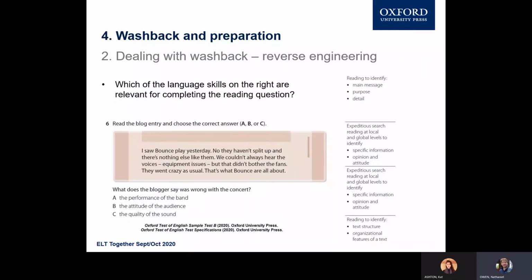So here's an example of that. As I said, we're going to have a quick look at some practical approaches to how we might incorporate positive washback into teaching and learning. Imagine that we're preparing learners for a reading test, or part of a test which involves reading, and we have something like the following.